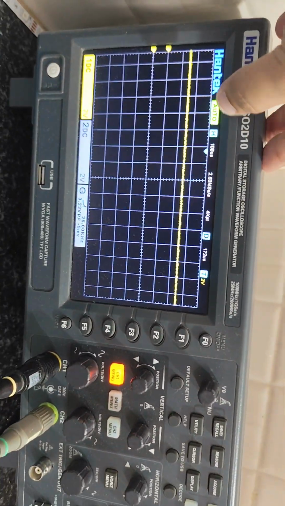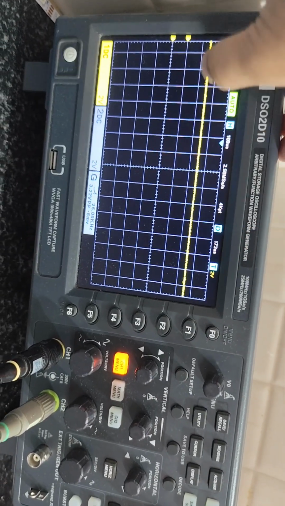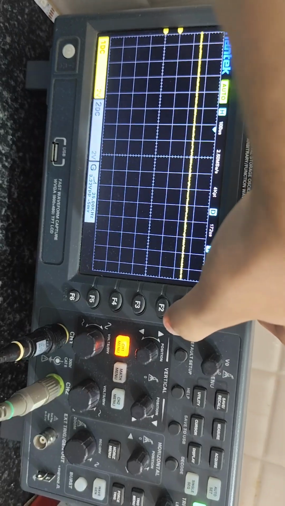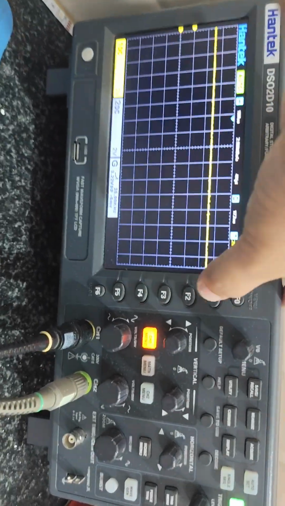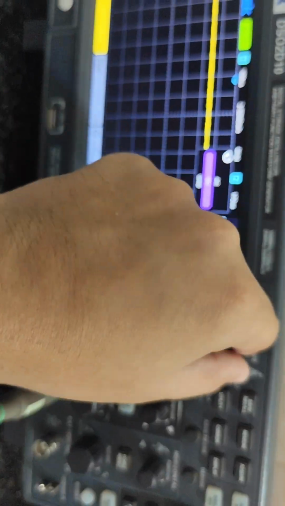Now this waveform might look pretty flat, but trust me, it's not flat. The earth and this waveform, they are not flat, believe me. So jokes apart, we'll shift to the AC coupling.